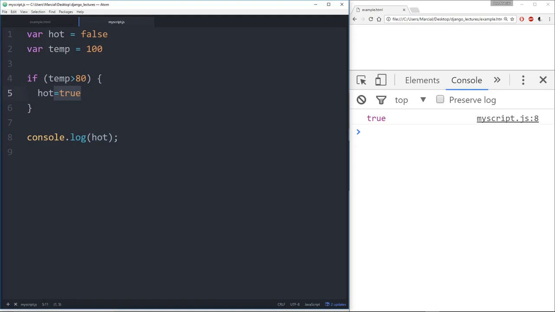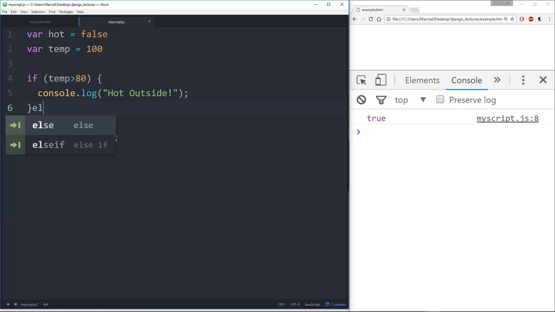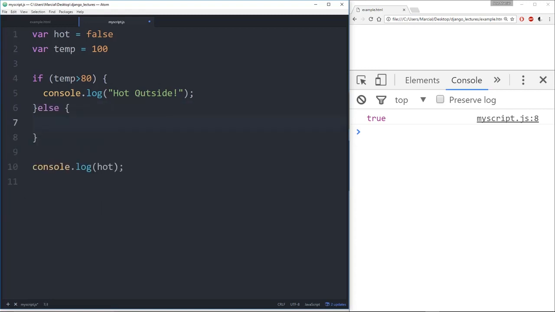Now let's imagine that we want to execute another block that occurs if the if statement is false. Well, in that case, we can use an else statement to do this. Let's add that in. So I'm going to just console log up here, console log hot outside. So if the temperature is greater than 80, I'm going to say it's hot outside. Else, and you can see that Atom's helping me out here, so I'll just take its help. Else, I will log it's not very hot today.